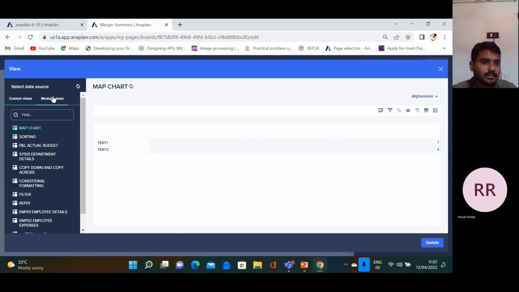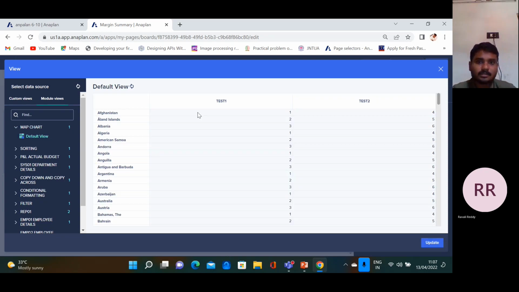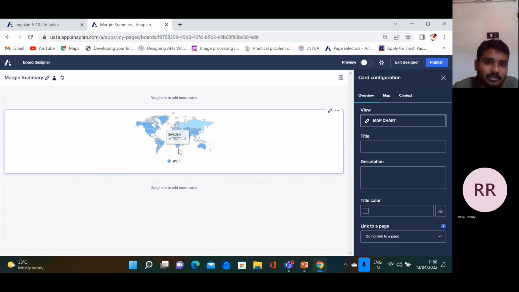For modules default view, this is test 1 and test 2. Updating here. Yeah, this is the map chart. It looks like this is the geography, world geography hierarchy. So according to the values, the colors will be presented.